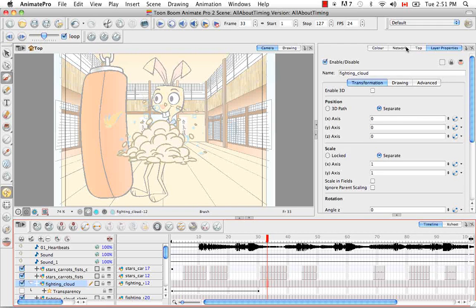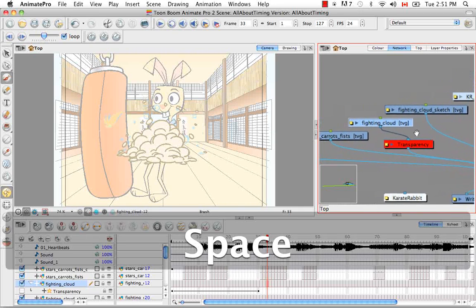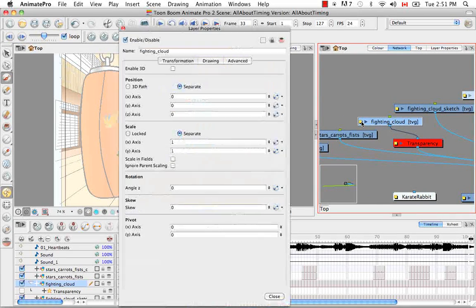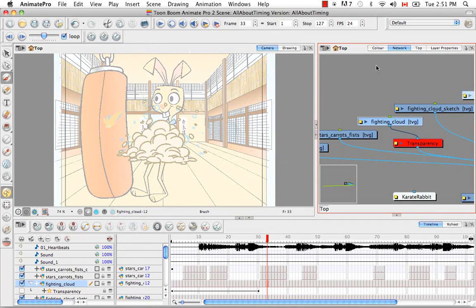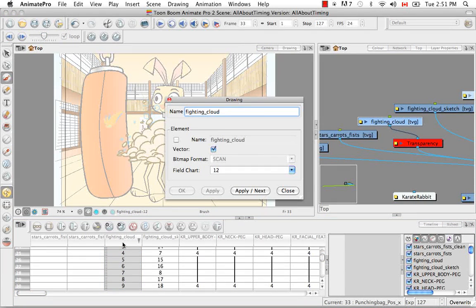You can also, in the network view, select the analogous module. So it'll be Fighting Cloud here, and click on the yellow box, and that also brings up the layer properties, as you can see here. The only difference with the X-sheet in Animate Pro is that instead of bringing up the layer properties, you actually bring up the column properties, and you can do that by double clicking, and they're not the same thing. In Animate, you will bring up the layer properties by double clicking on the X-sheet column.